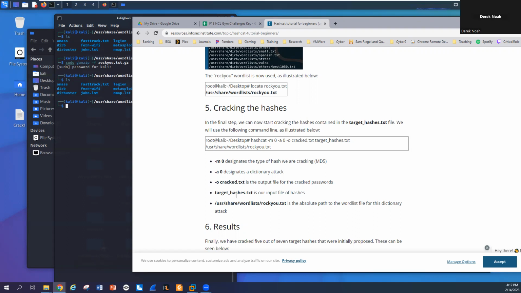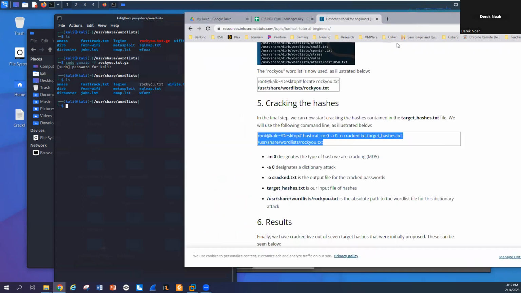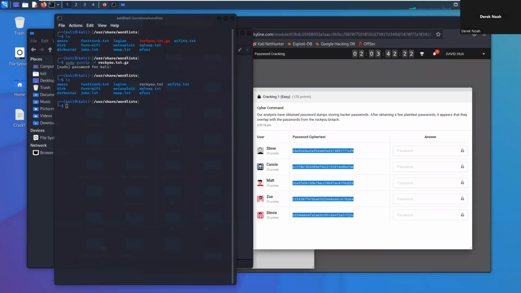And then the input file, in this case I put crack1 as the input file that has the hashes in it. And then the word list. So using this syntax right here, I'm going to do the same thing, but within Kali. So let me move that off screen. I'm going to start by putting in hashcat, then dash m 0, since I'm doing MD5.